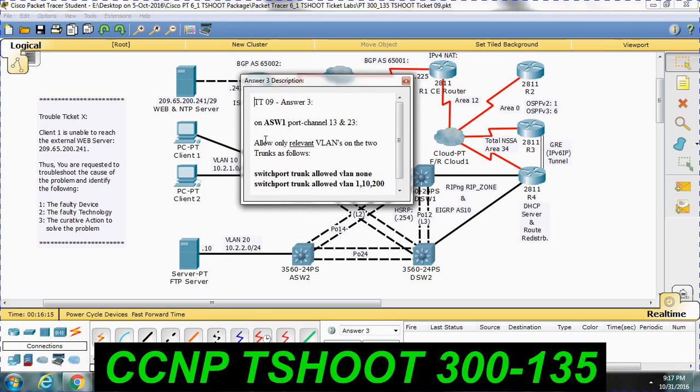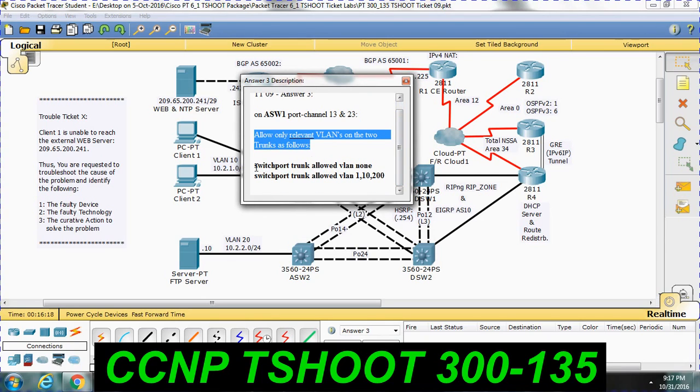Work only relevant VLAN and trunk as follows. Switchport trunk allowed VLAN, and then switchport trunk allowed VLAN. See here it was specified as 1, 10 and 200. I allowed 10, 20 and 200. VLAN 1 is nothing but the default VLAN. You just choose the appropriate answer.